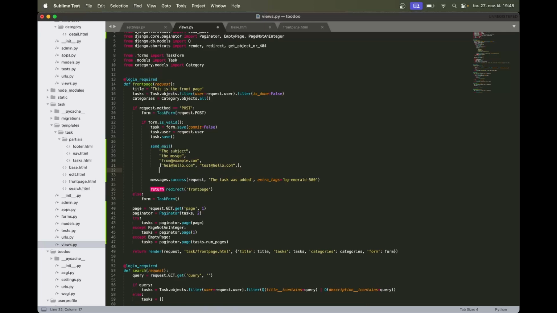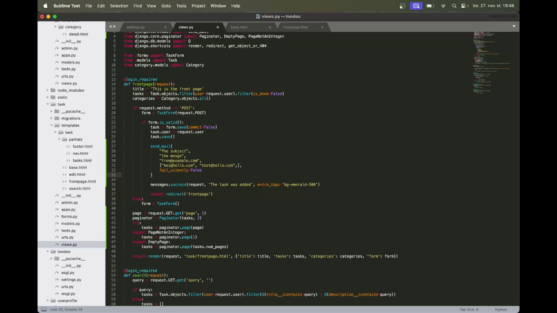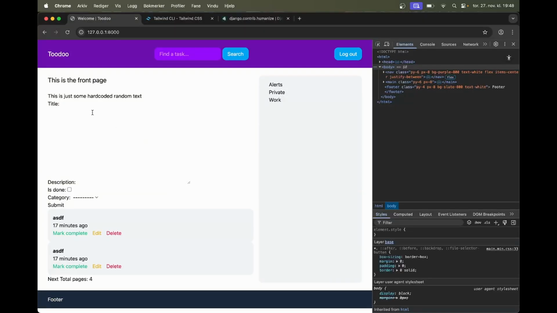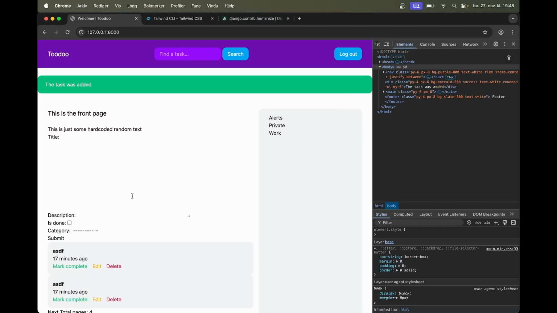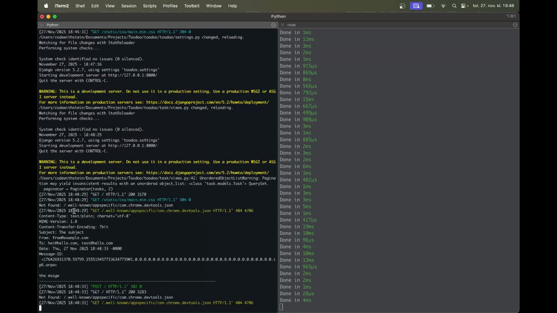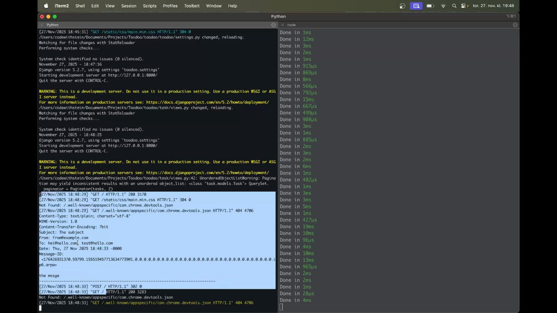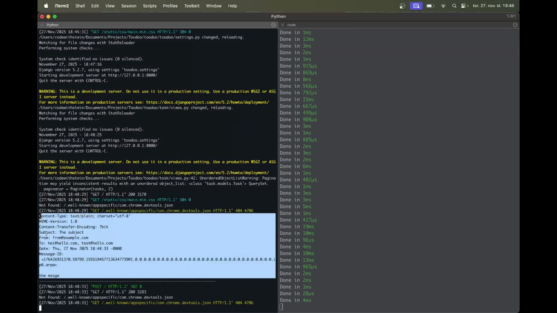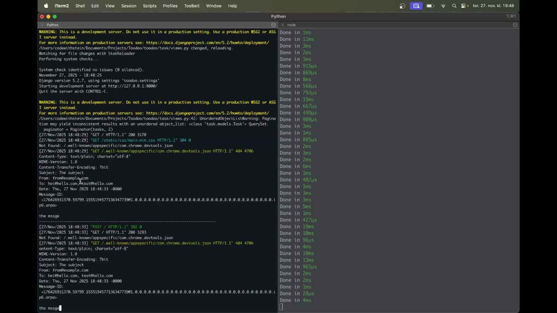And the last parameter for this send_mail function is fail_silently equals False, because we want to show errors if there is anything wrong. If I save now, go back here, there is nothing there. So let's try to create a task and submit. Task was added. And if I go here now, you should see something like this. So you can see here that there is an email being sent, the subject, who it is sent from, who it's sent to, and then the content, the message. Great.